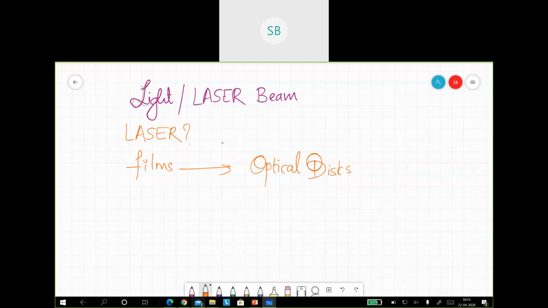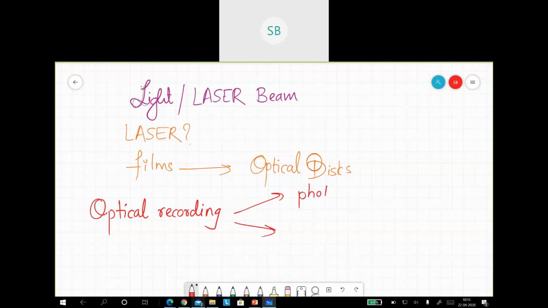Then the basics of the optical recording. You can parallelly take notes in your notebook. Optical recording is classified into two major aspects. One is photographic film recording, and another one is optical recording, basically on the discs. So there are two main categories here.